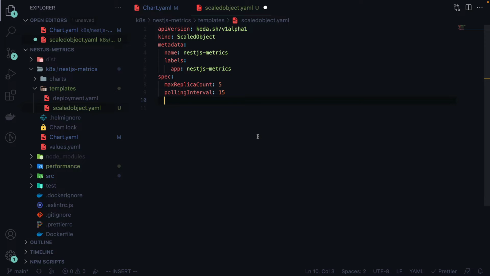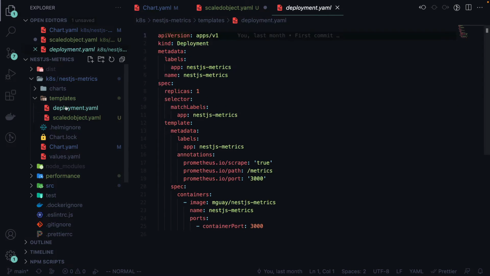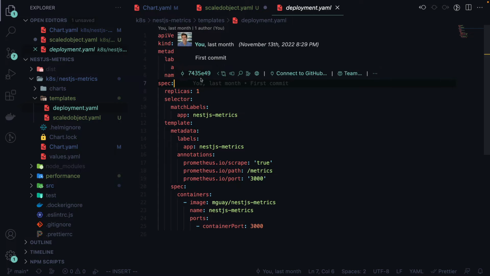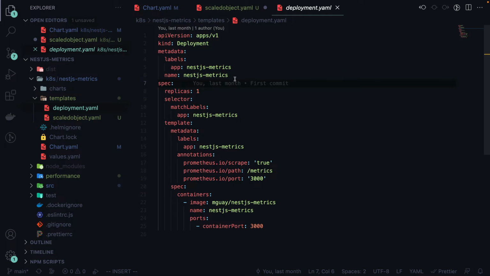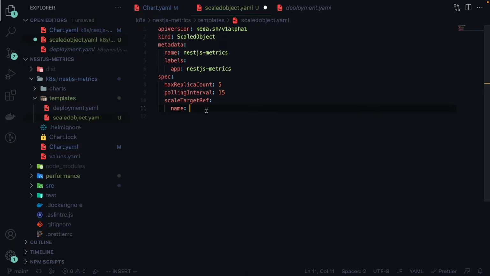And then the most important part of this spec here is going to be the scale target ref. This is going to be the name of the deployment that we're going to scale up based on the triggers we will define. So of course, our deployment here is what we want to scale, the actual nodejs-metrics application. All we need to do is provide the name of the deployment we want to scale, and this will be nodejs-metrics.